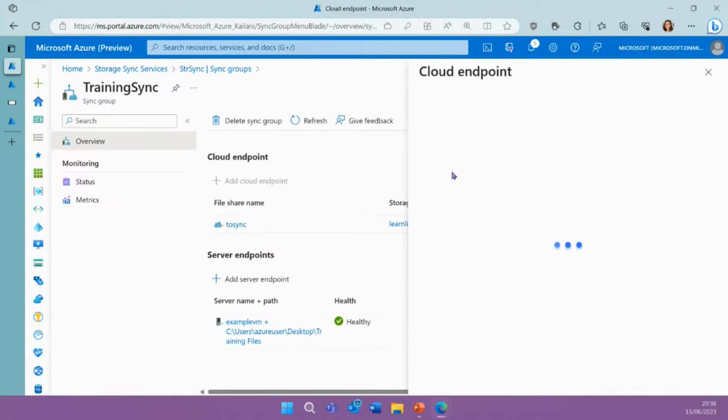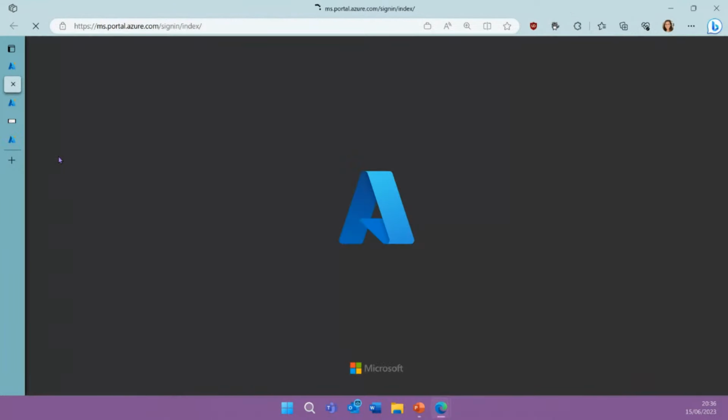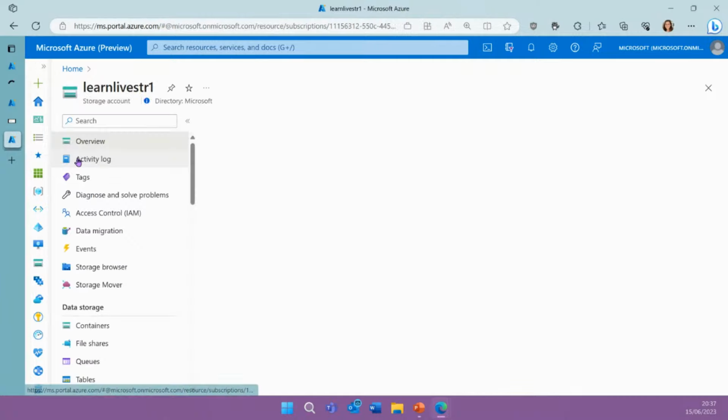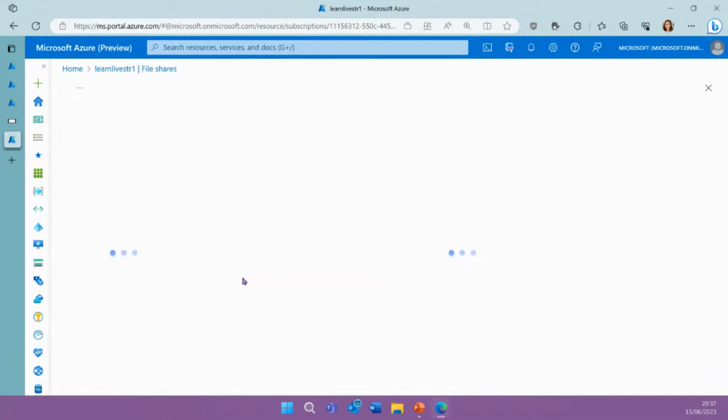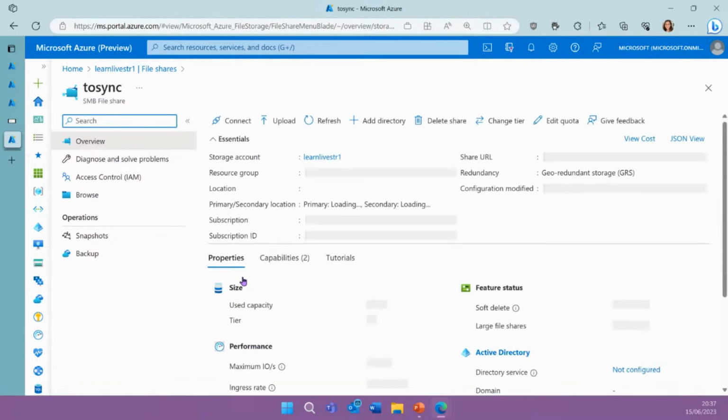We can browse the cloud endpoint and the file share itself. It's working. There we go. Yeah, it's working. I can also jump into it. It actually opened here. But it's just a quick way to get there. You don't have to open all of your file shares. You can just reach it from the file sync.